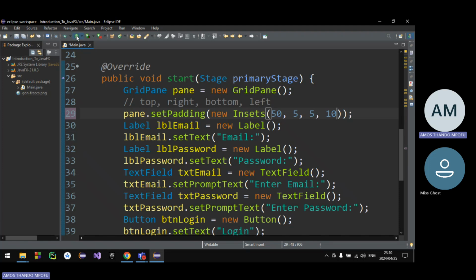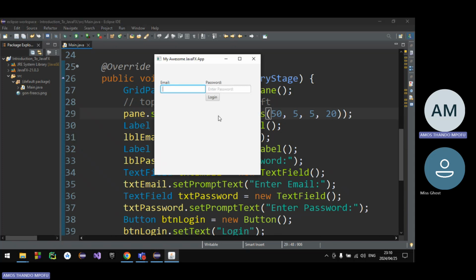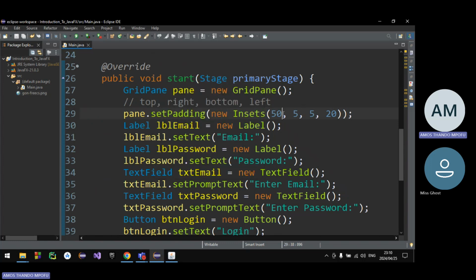So let's see. You see, it has moved to the right a bit. So let's double it so that we can actually see the improvement. Yeah, you see, now it's perfect. It's in the center, right? So it's in the center, and now I need to move it down a bit. So I need to increase my top. Let's make it 80.